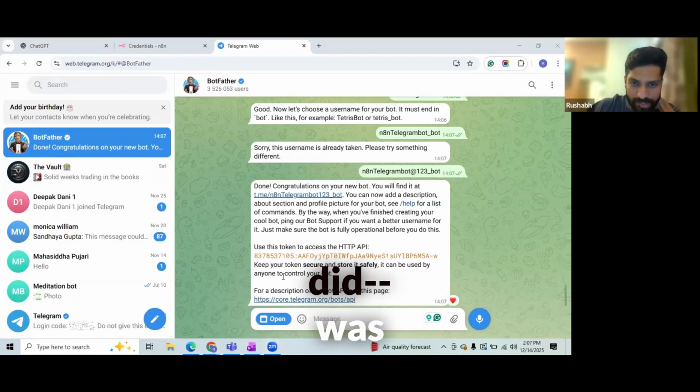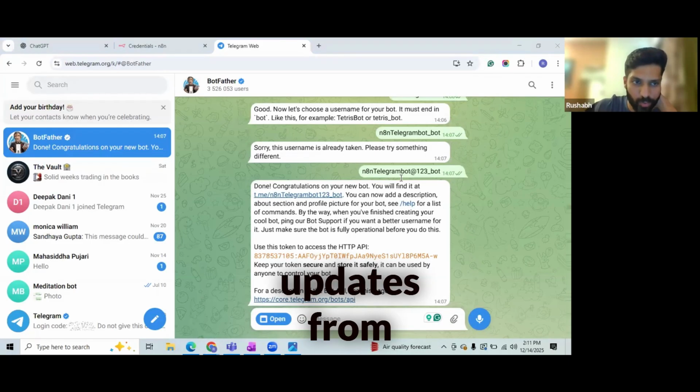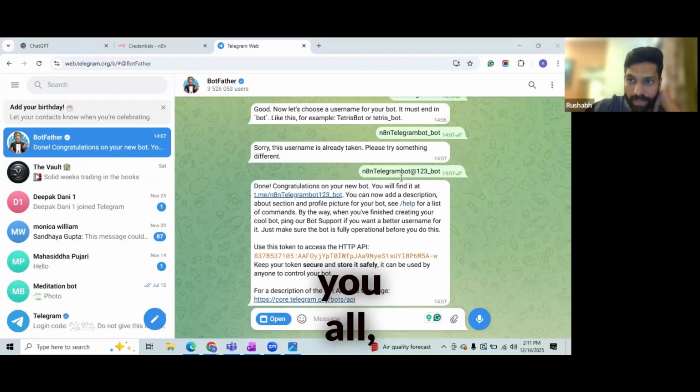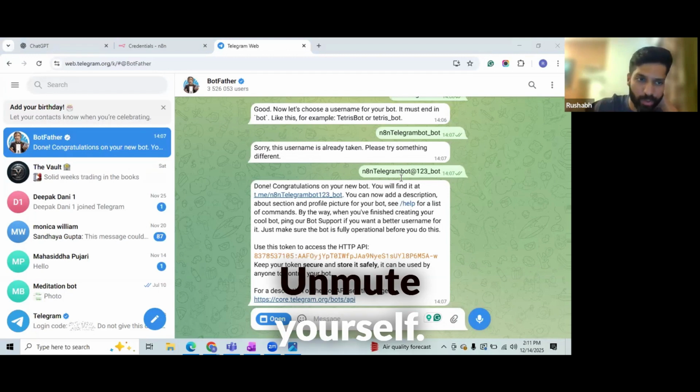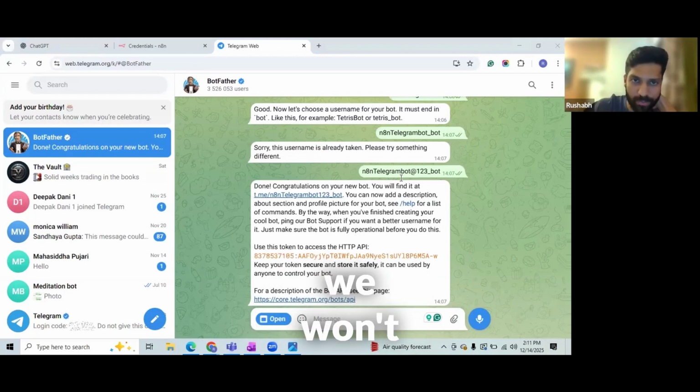So was everyone able to reach this point so far? There are 8 participants, but I only have updates from 2 of y'all. So please, the rest of y'all, put into the chat. Let me know. Share a screenshot of where you are stuck. Unmute yourself. Do something, because otherwise we won't be able to proceed.